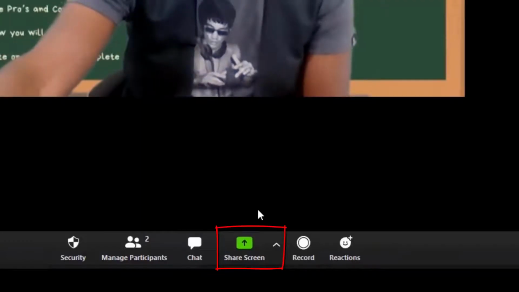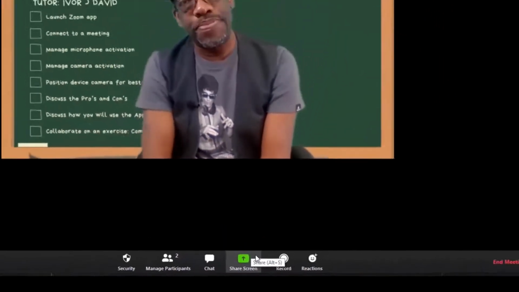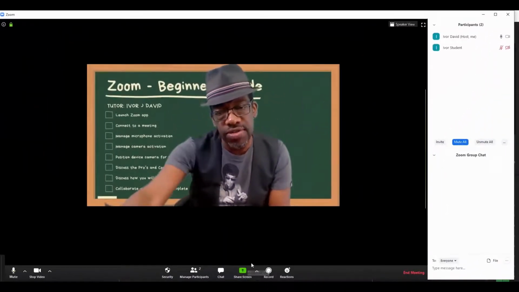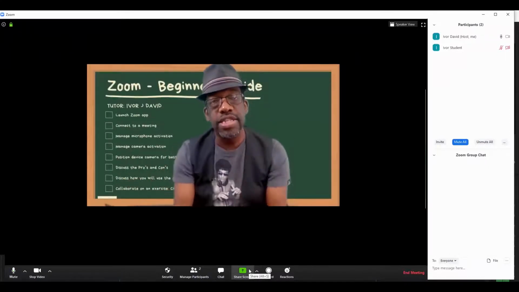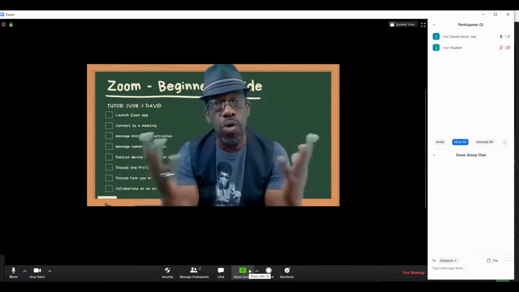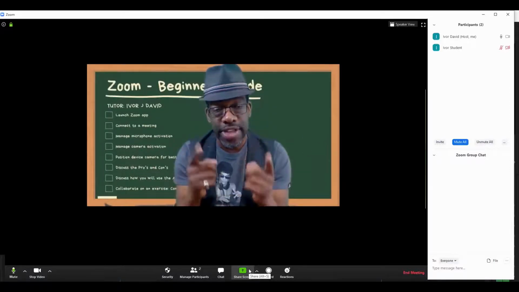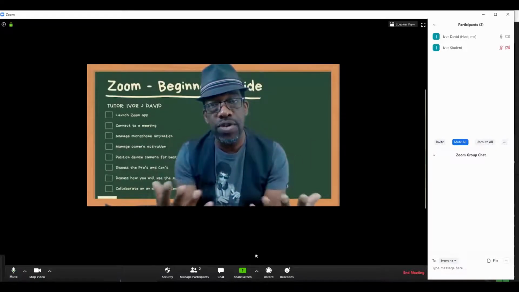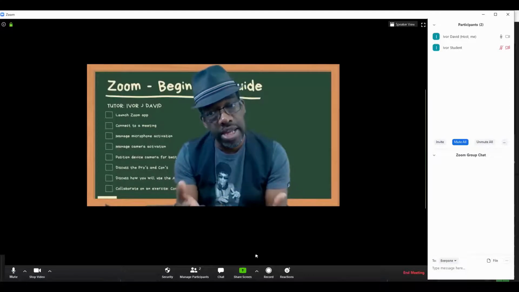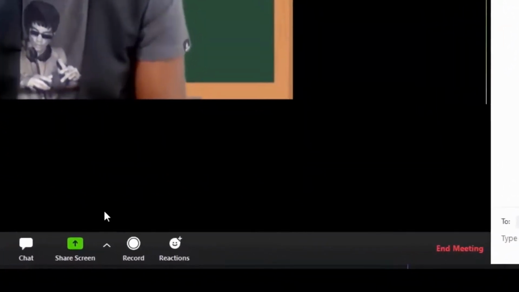Then we have the green icon. This is a very useful tool, especially for tutors like me. This green icon will allow me to share my computer and some of my resources with the whole class or with all of the participants. Thing is, you can actually do the same thing too. So if I want to see some things that you may have on your computer, you can share them with me using this icon. So that's why they've made it green, because it's extremely important.